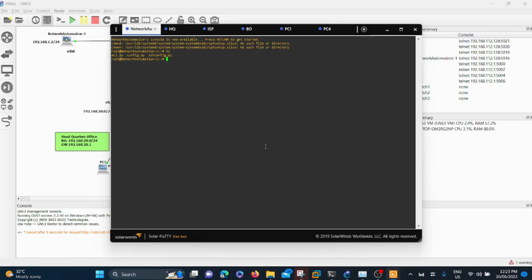I just run the Python 3 sshconfig.py and check whether the network automation can SSH to all the routers. The result is successful for the router ISP, router HQ, and router branch.